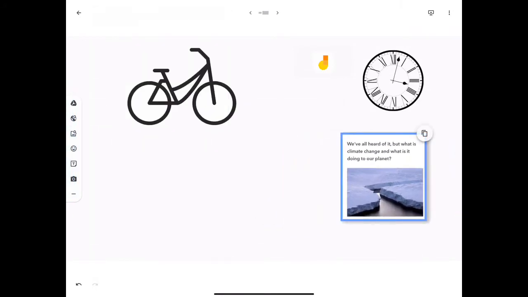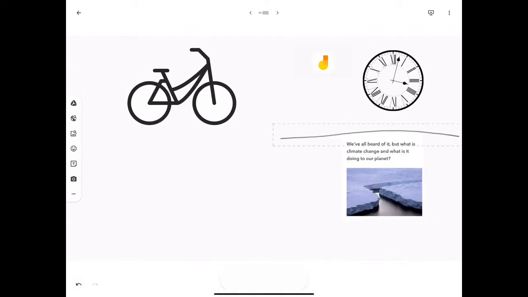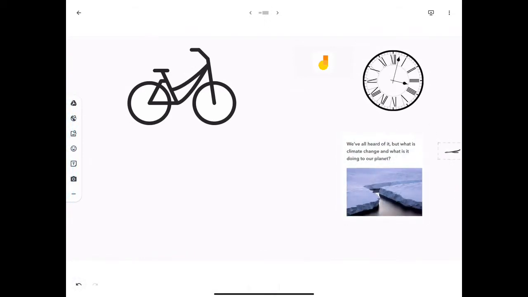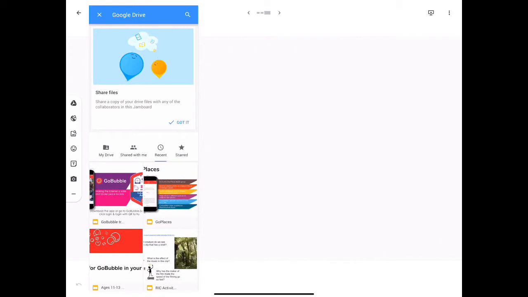What I really like, I'm going to do this on the third page. Oops. There we are. Took some doing. I'm going to do it on the third page. Is I can search my drive, and anything I've got saved in my drive, any documents, I can add straight in.